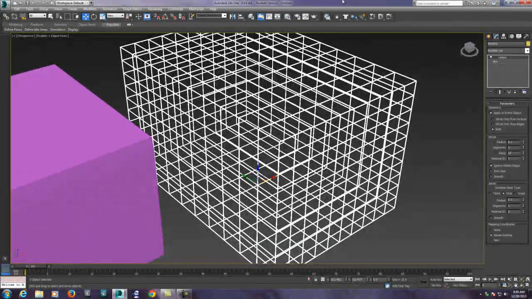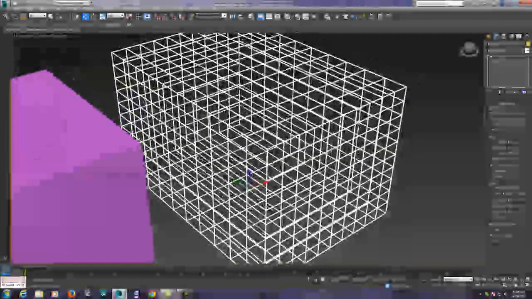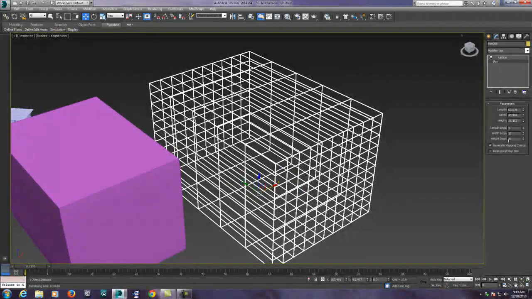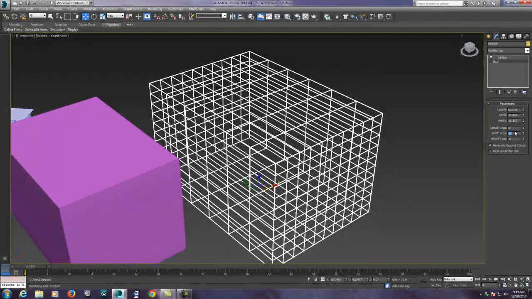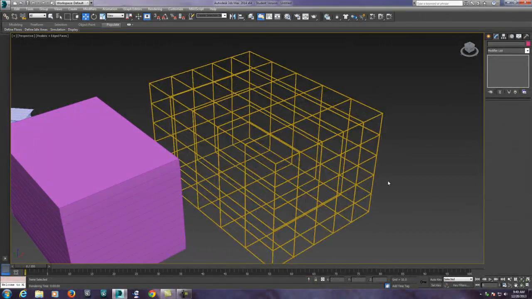But now when you hit render, you'll actually see a cage. And that's just the lattice is based off the original segments of the box. So if I want to, kind of cut down and make it a larger cage here, we can do that.